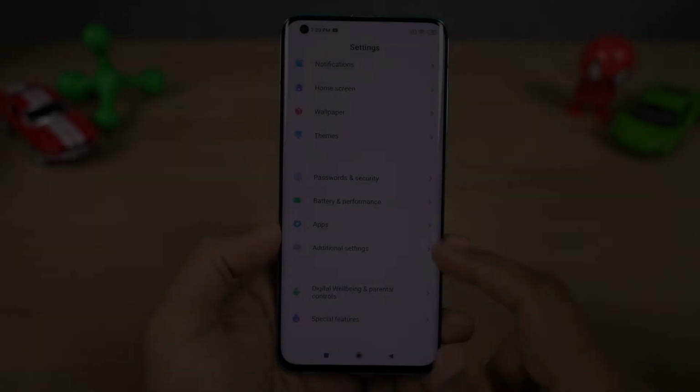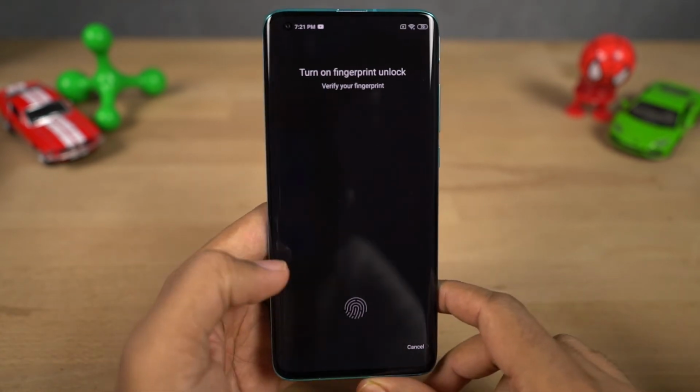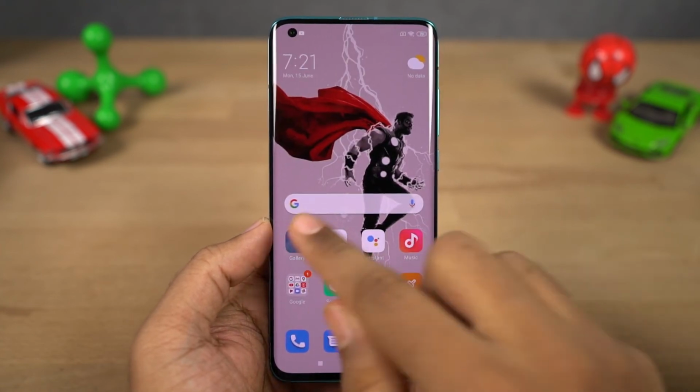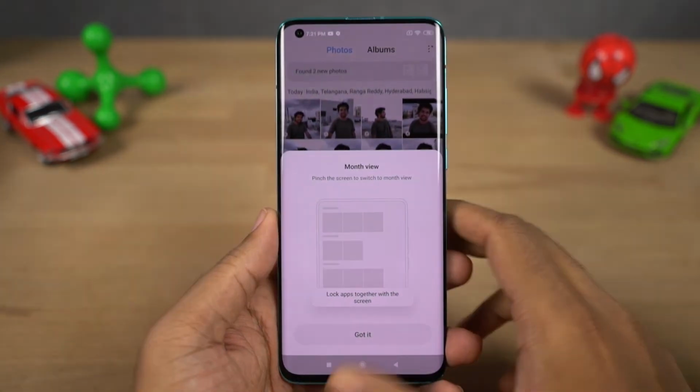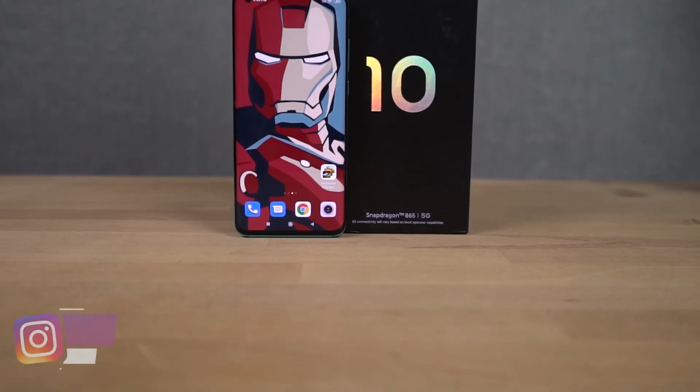Next, this phone has app lock. Here you can select the apps you want to lock and then just go to its settings and enable the toggle for fingerprint and face unlock. Now you can use pattern or fingerprint or face unlock to unlock an application. Here's a quick preview. So guys, these are the most important tips and tricks for your MI phone.